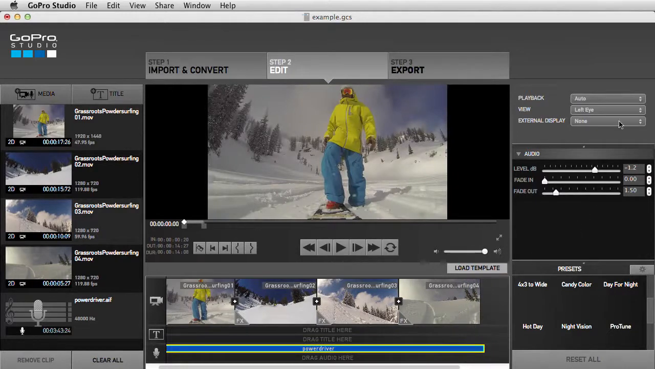Notice in the upper right-hand corner, you have some playback options. You can choose from Auto, Best, Better, or Good. Depending on the speed and performance of your computer, you may need to adjust these settings. If you choose Auto, Studio will automatically adjust playback settings for best performance. Best will play back at full resolution. Better will play back at half resolution. And Good will play back at 1/4 resolution.